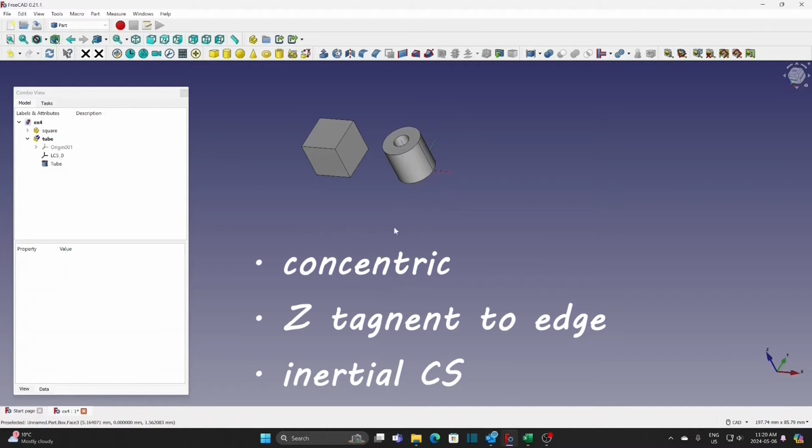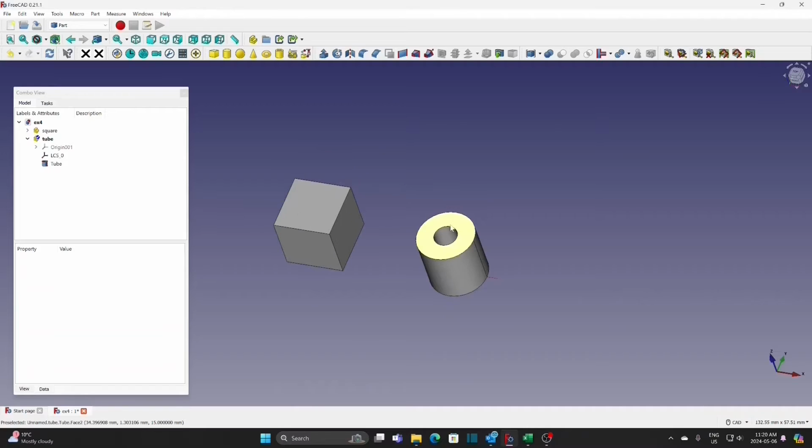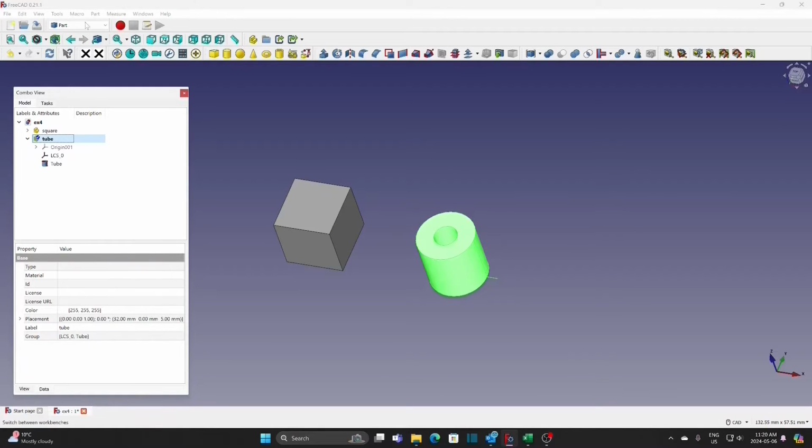The most common methods for creating LCS are using concentric, tangent to edge and inertia CS. So we'll try the concentric first. If there's a circle or circular arc, we can use concentric to create the LCS. Switch to Assembly4. Select the part first and then create new LCS.